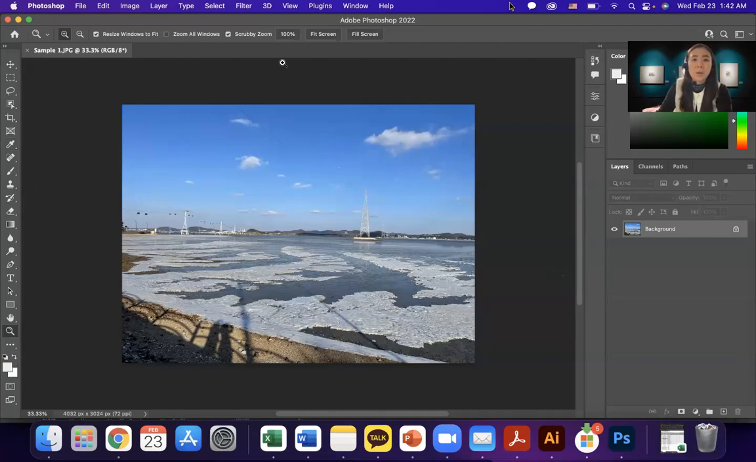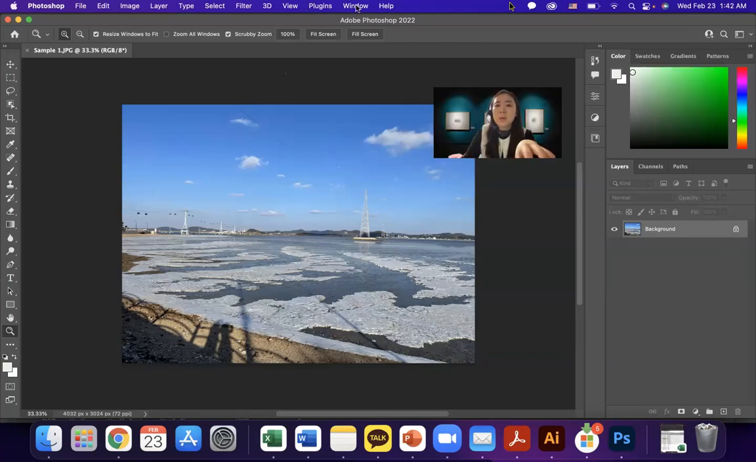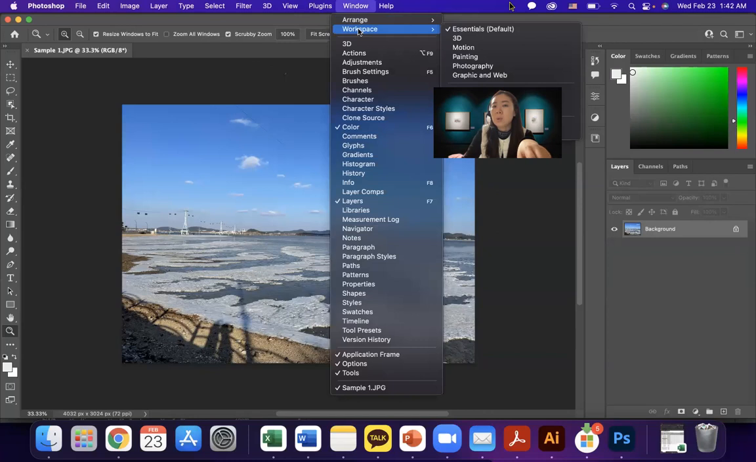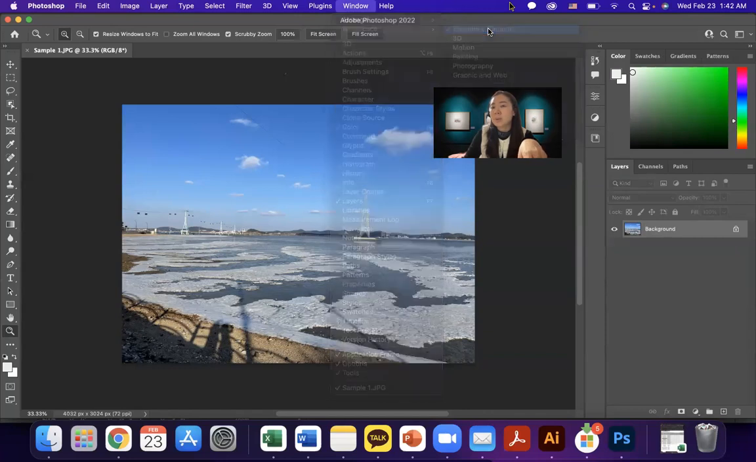To check your workspace, please go to Window and then Workspace, and make sure Essentials is checked. I want you to set your workspace to Essentials to see the toolbar on the left side, the windows on the right side, and the detailed adjustment panels on the top like that.